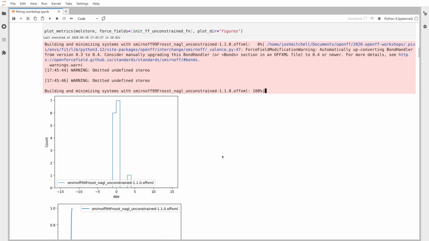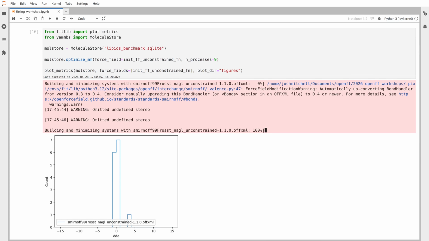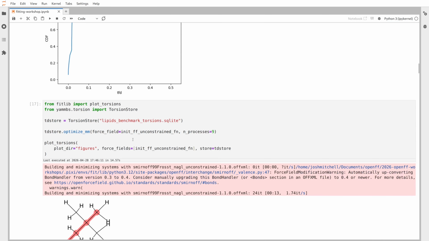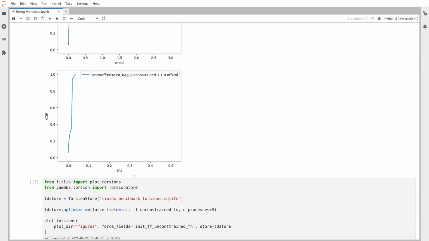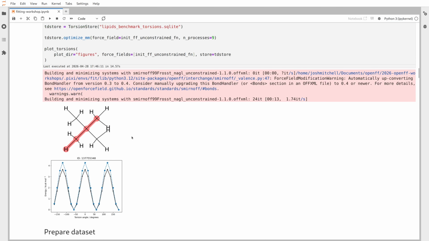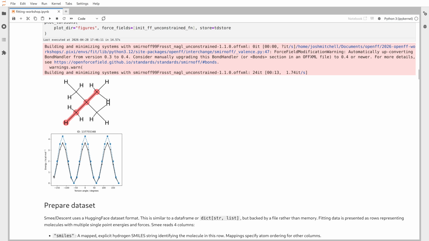Those were one set of lipid benchmarks. Those were optimizations, and these are actual torsions. We're now looking at this torsion here on this branched alkane, and we can see that our initial force field is recapitulating the shape reasonably well of the quantum chemical baseline, which is this black, and the blue is the force field, but there's definitely some room for improvement. So this torsion is really what we're going to be focusing on in seeing what we improve.